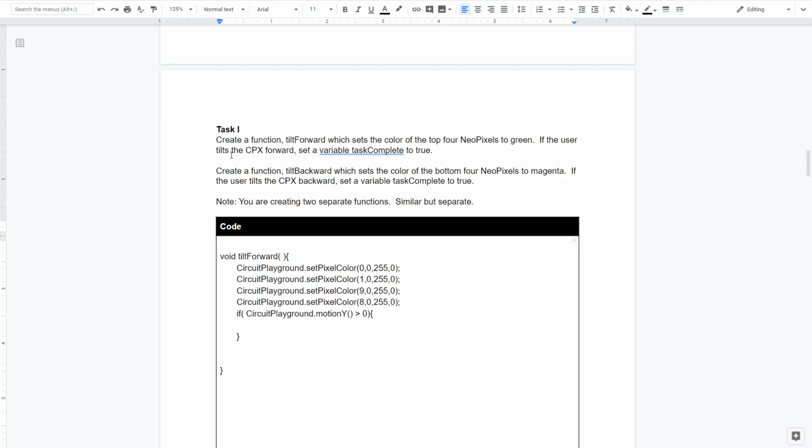And again, you'll notice that when you go to test your program. So if the user tilts the CPX forward, okay, that's this part right here. One of the things you're going to end up practicing a lot in this assignment is reading the scenarios, reading the instructions, and then connecting it to code. So if the user tilts the CPX forward, well, that's this statement. The next part, set a variable task complete to true. Well, that was that first section where I told you about those various variables. You're going to play around with task complete a lot.